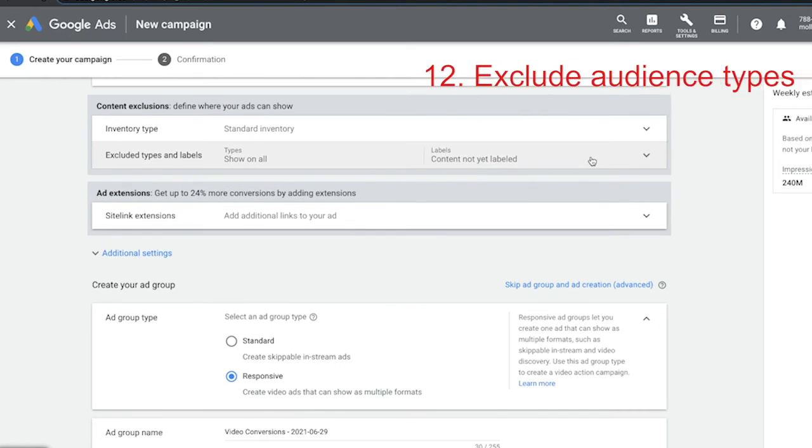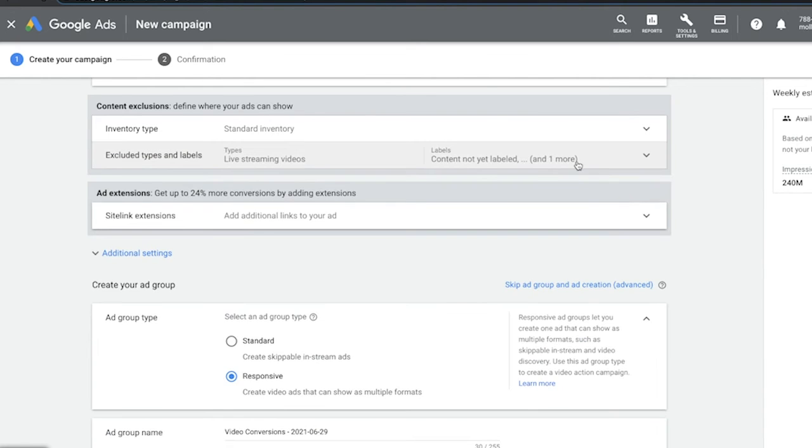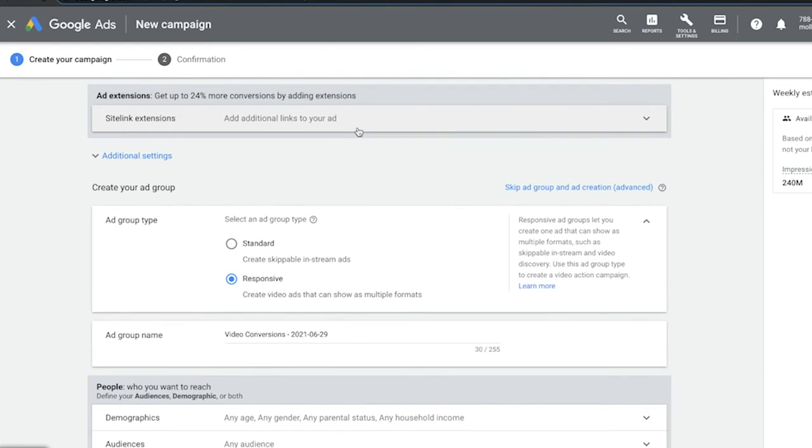And next we have excluded types and labels. So we can exclude mature audiences and live streaming videos, and this is just so that you don't have your ad money spent on things that aren't relevant and aren't going to get you conversions. So we're excluding these because you don't want to waste your advertising money. And then site link extensions is good.